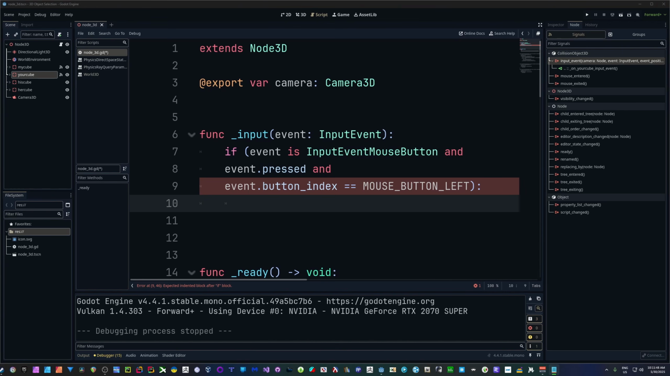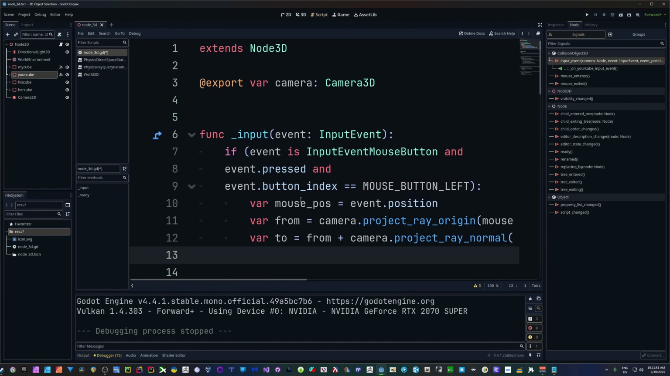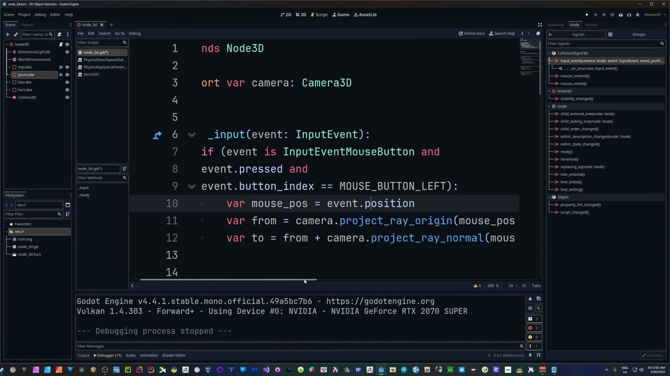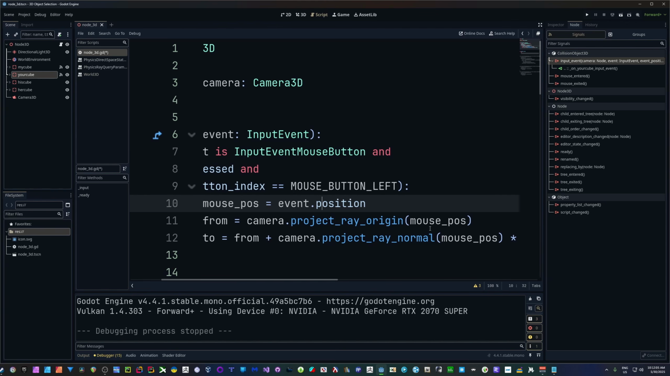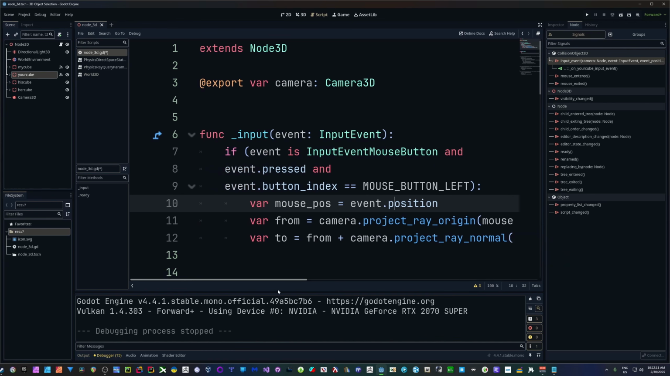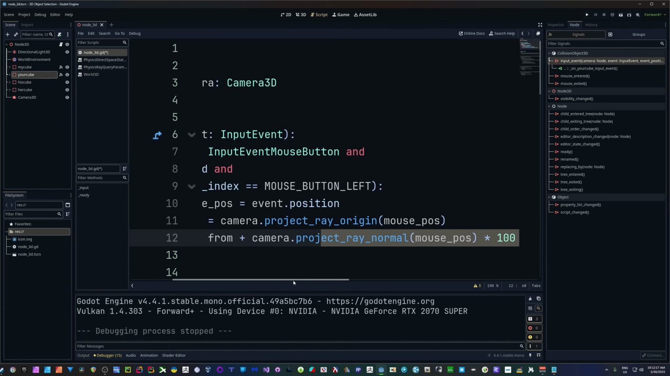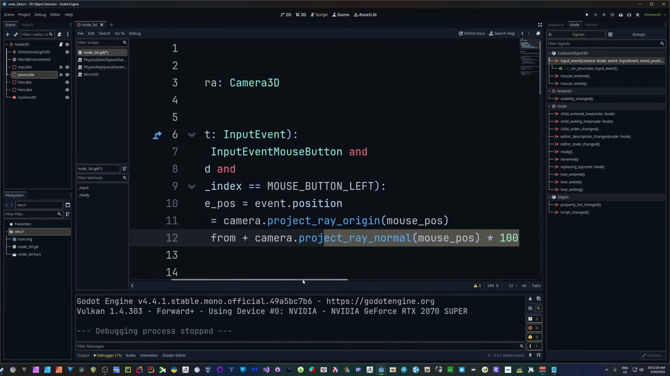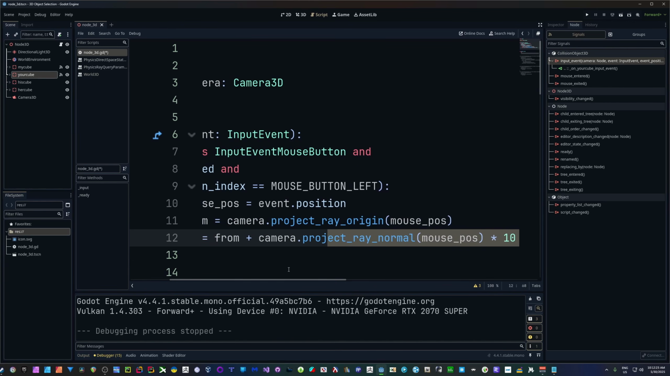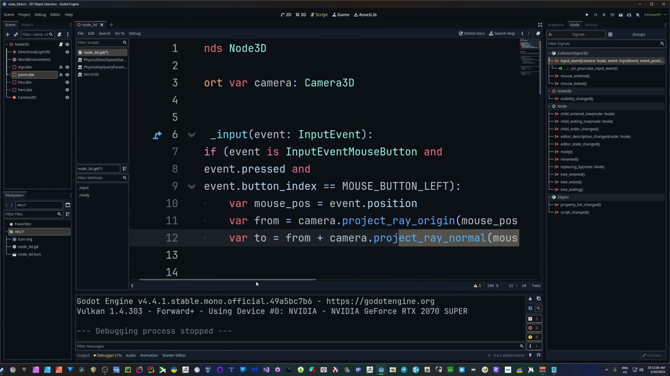I am going to store a couple variables here. Right, so I'm going to get the mouse position, so event.position, because event in this case, very specific case, is our mouse. I'm going to get a from position, so from camera.project_ray_origin. So I'm going to project a raycast going from my mouse position to camera.project_ray_normal, and we're doing it times 1,000. So we're basically just sending that ray out really far, going from our camera, based on where we clicked, going straight out.